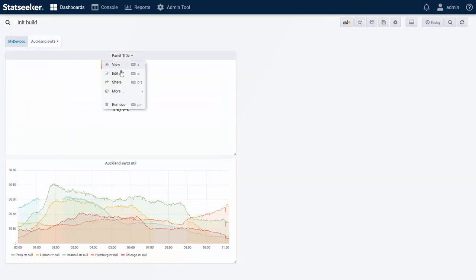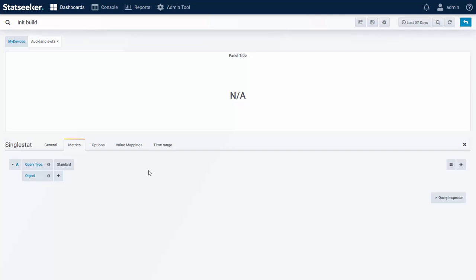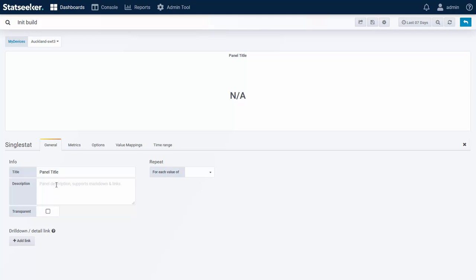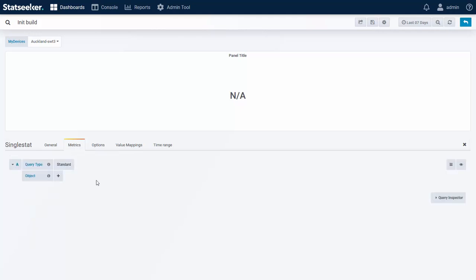Okay, so jumping into edit mode, same layout as the graph panel: general tab for your title and description and your links, metrics tab for building your query, some presentation, and then your time filter override. Now, we've got an extra one dropped in on the query type. You've now got an entity count. We'll run through these quickly.